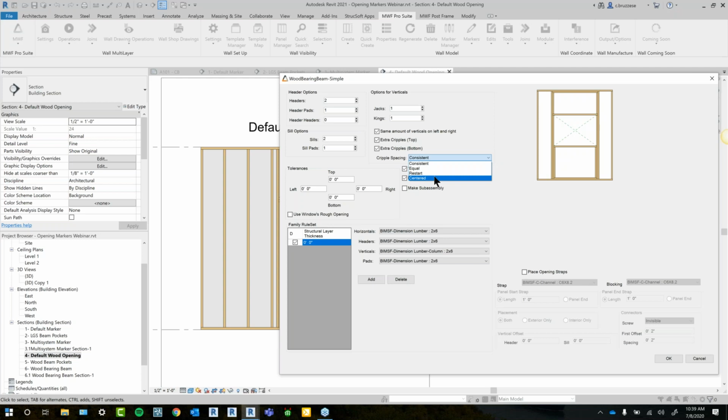And something you can do in the wood markers as well is actually change your cripple spacing. So you can leave it consistent with just your regular studs. You can space them equally depending on the width of the opening. It'll just break them up, make sure they're all equal. You can restart it, so it'll just restart your spacing whenever it hits an opening. Or you can just have it be centered, basically places a cripple at the center and works its way out.